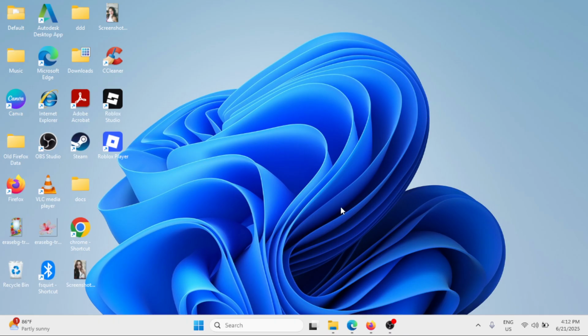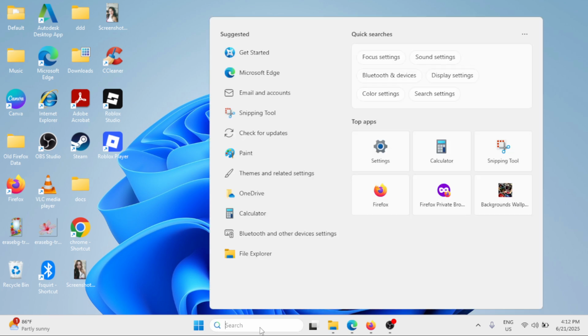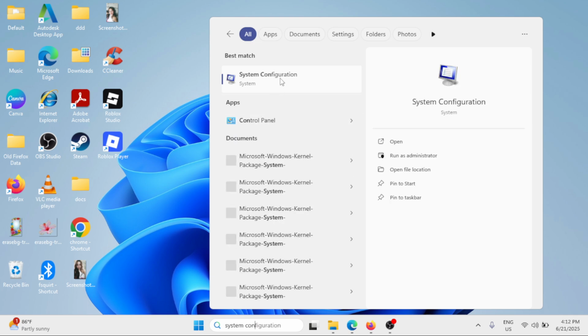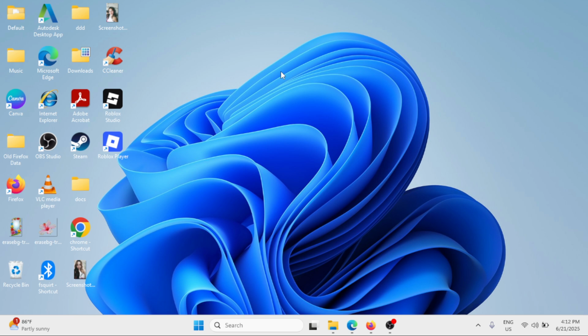And we can also perform a clean boot. So go to the Windows search bar and type System Configuration. Click on it under the Best Match.